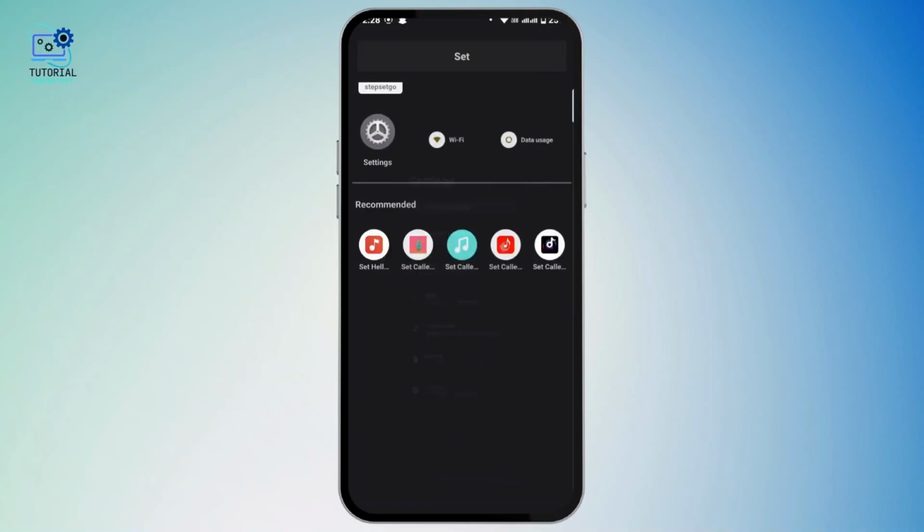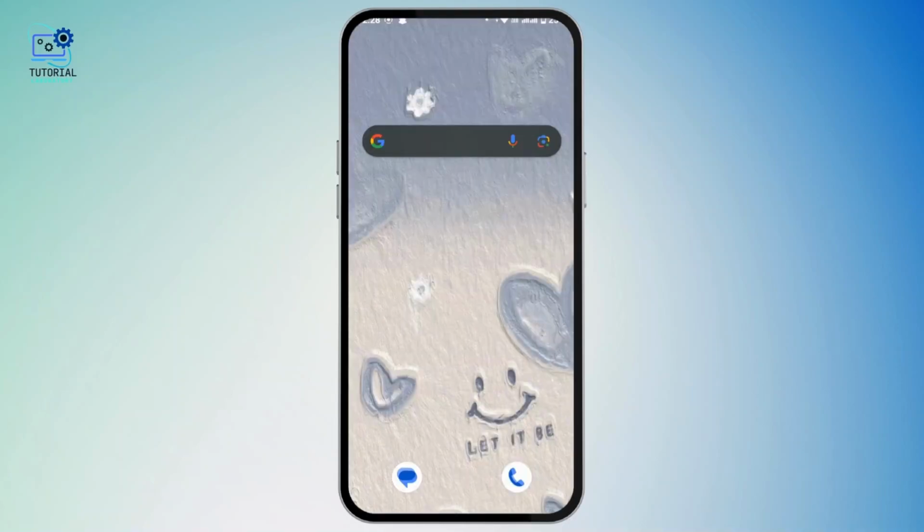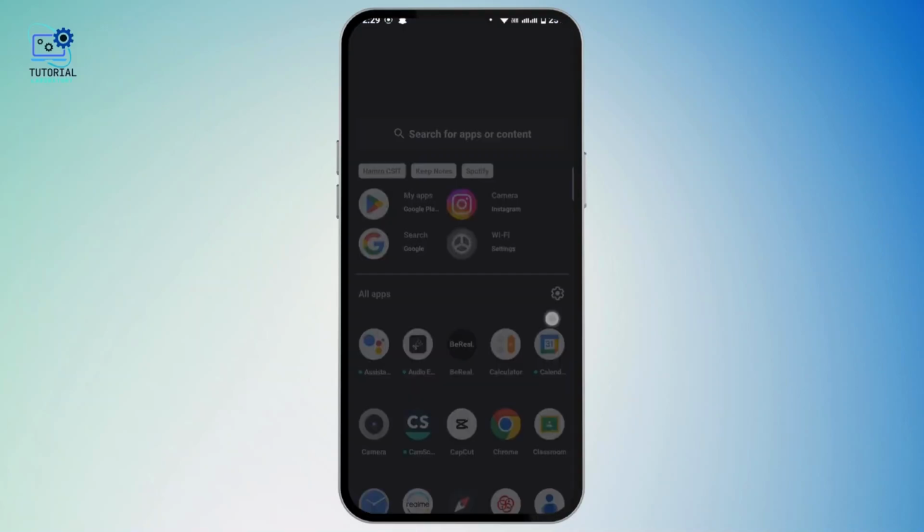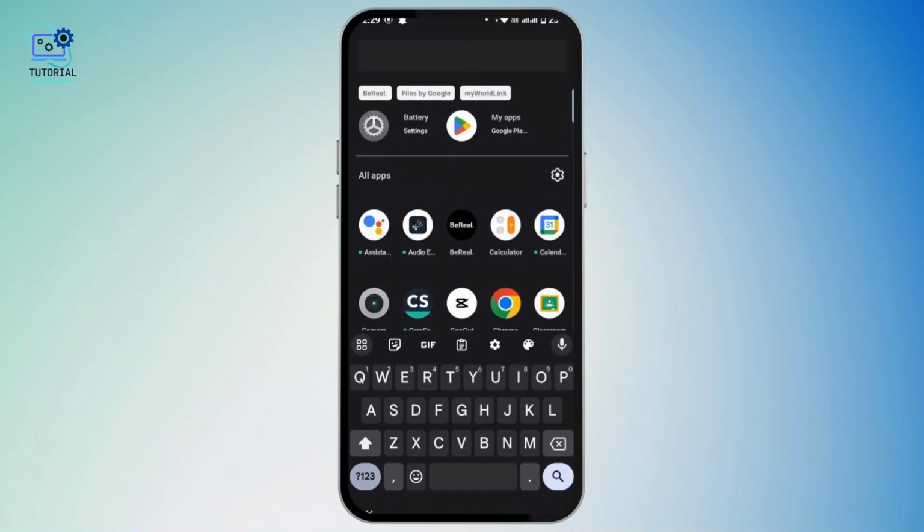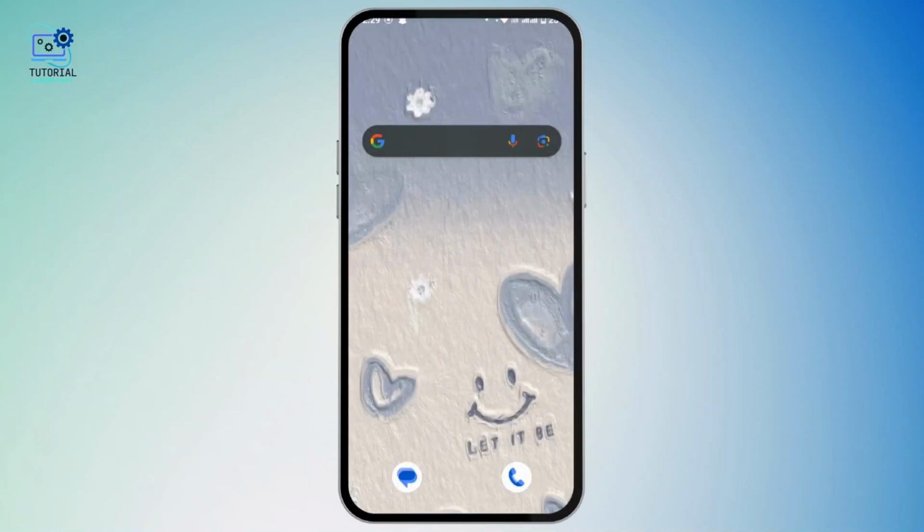If still not, then what you can do is uninstall the Instagram application from your device and install it back from the Google Play Store, and restart your device by pressing and holding the power button. And once you restart, log back in to your Instagram account, and that will help you fix the problem. And that's how you can fix the Instagram DMs glitch problem.